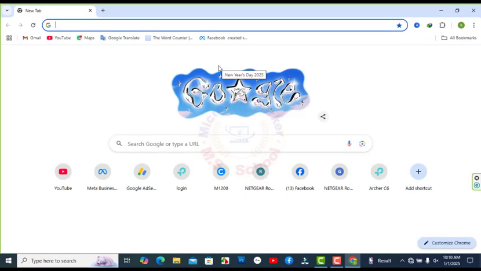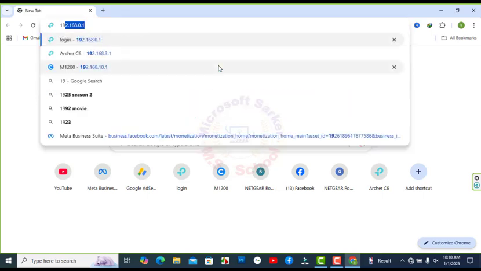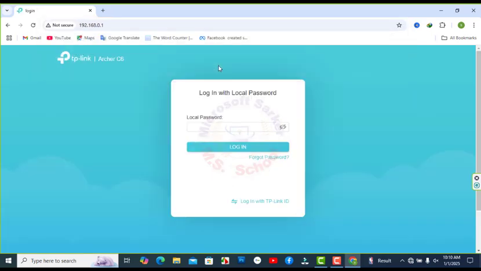Open a web browser. Type the default IP address of the router, 192.168.0.1. Type your router admin password.